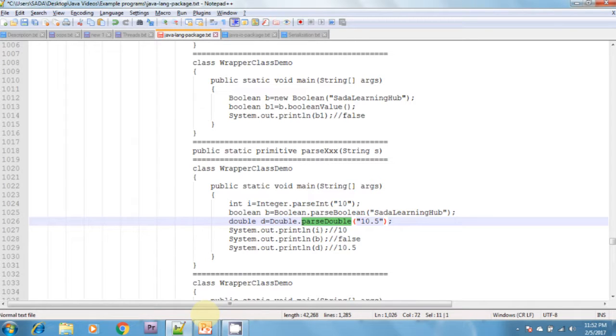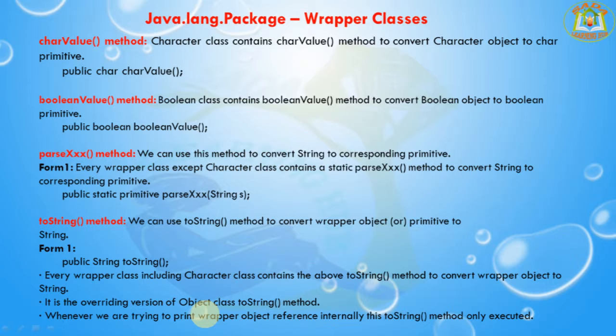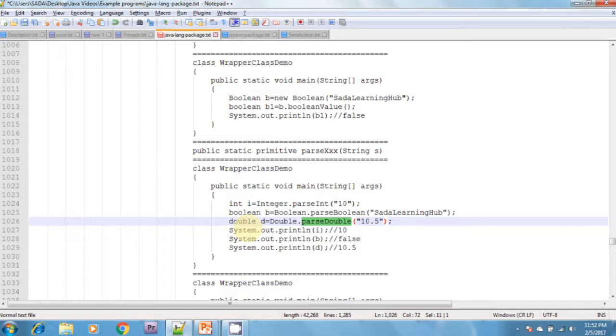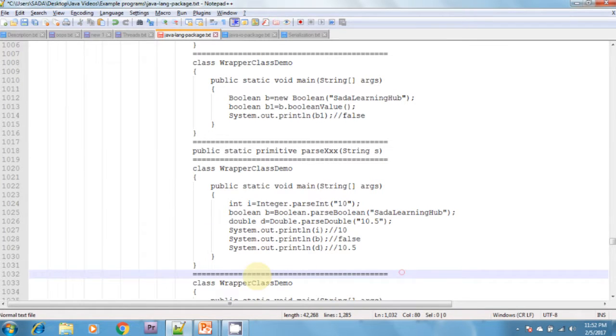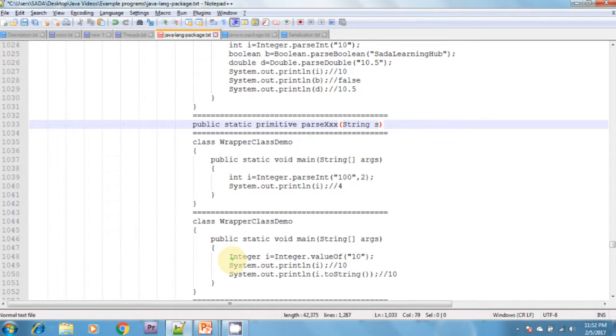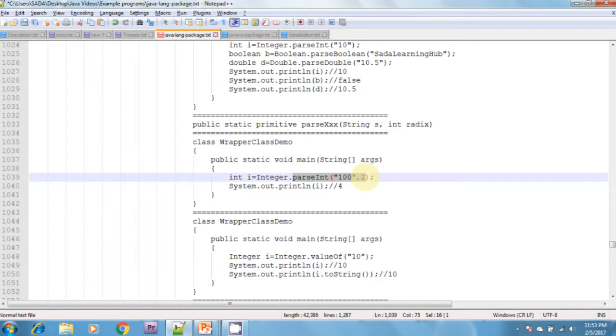Next, one more form: the integral type wrapper classes Byte, Short, Integer, Long contain the following parseXxx methods to convert a String in the specified radix to the corresponding primitives. If you see this one, it's the same thing, but it takes one more argument, that is the radix. int radix takes the same thing, parseInt("100", 2). This 2 is the radix value.